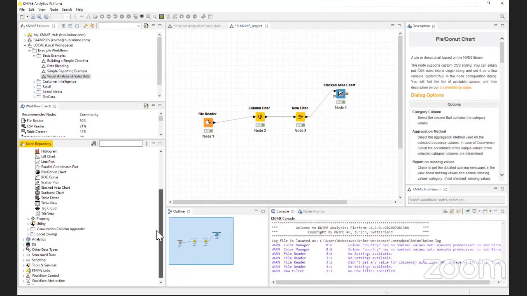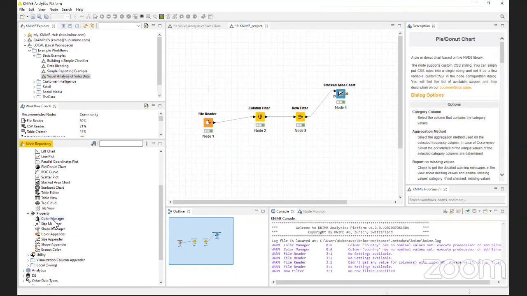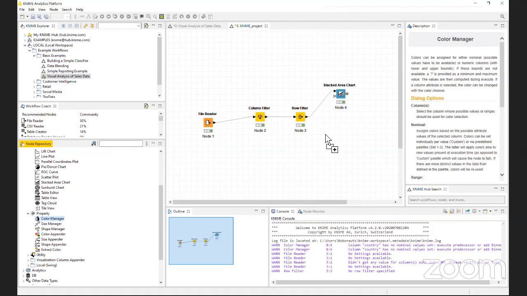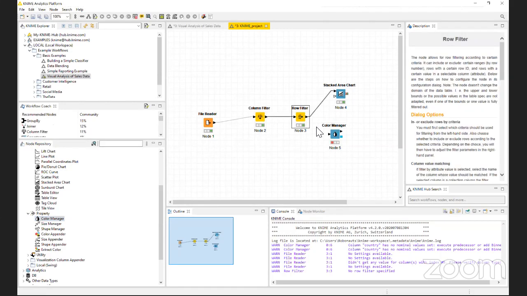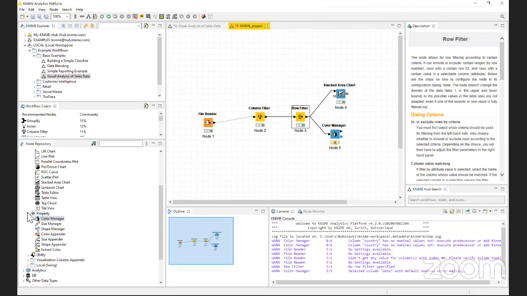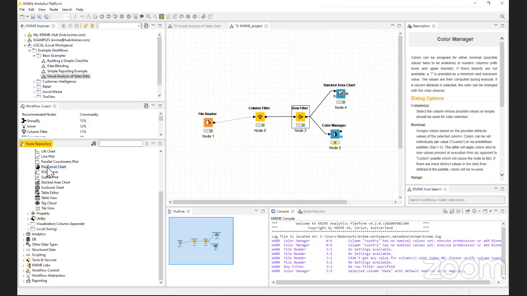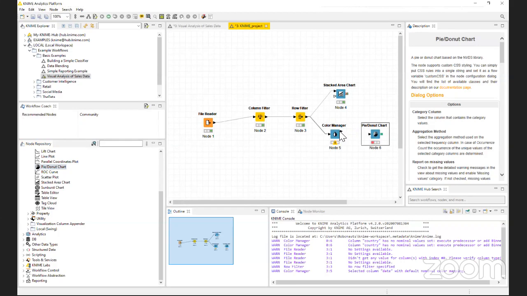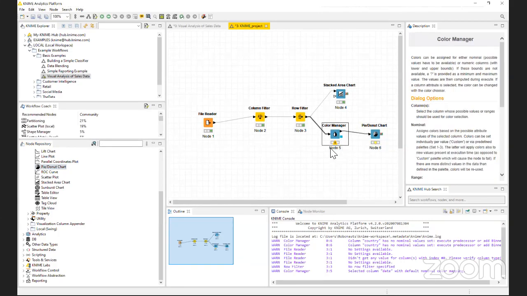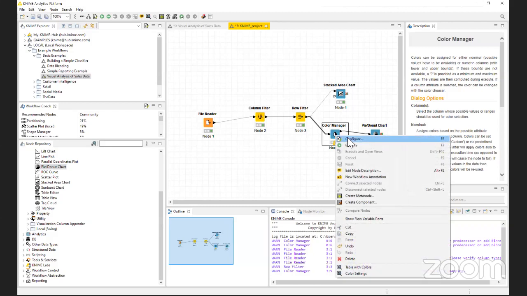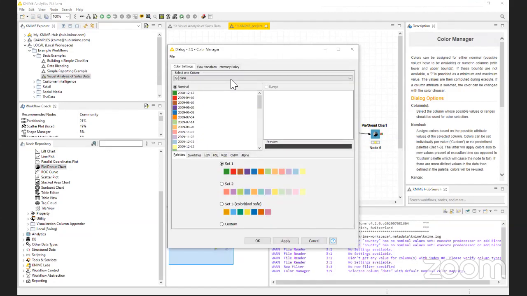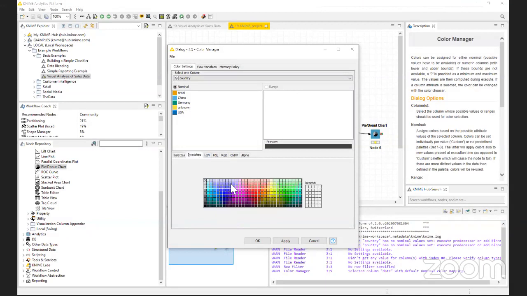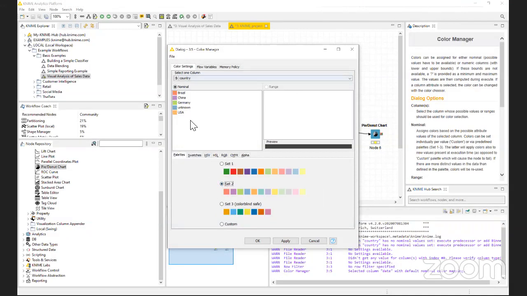Views, color manager. Okay, in properties you will find color manager. So connect color manager to this one, and now we will again drag and drop this pie donut chart, connect it with this, right click on this, configure. So we have different options. Color, so if you want to change the color setting, you have different options. There are other options also, you can explore this, but for now you can choose any color option.